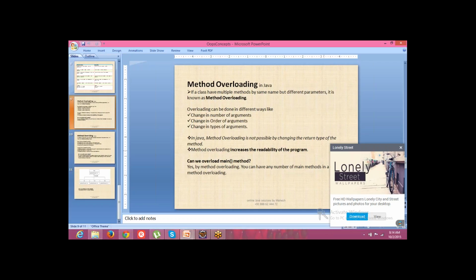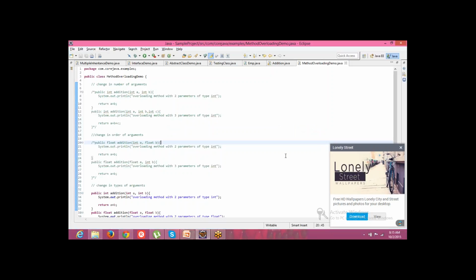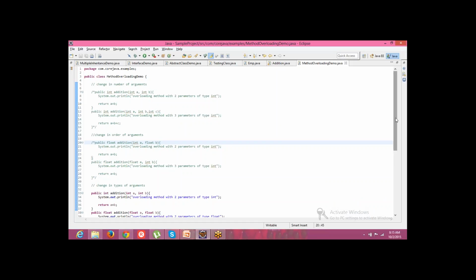So now we have understood what it means by overloading and how to achieve overloading. Different ways we have learned. So now it is time to understand, can we overload a main method? Main method, you know, right? It's void, right? No, you did not get the question, I think. Can we overload a main method?